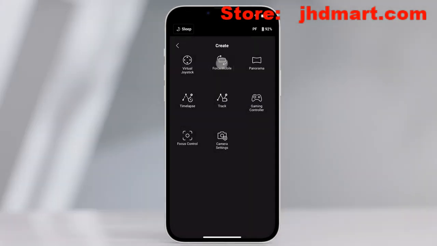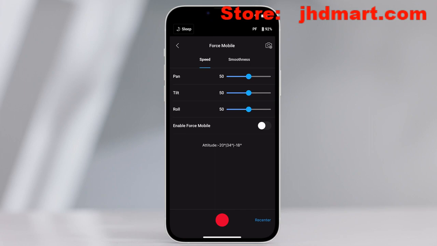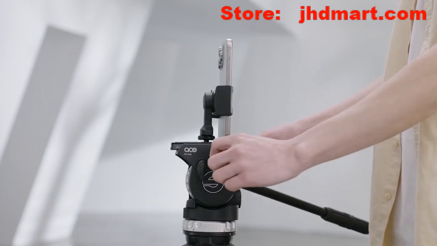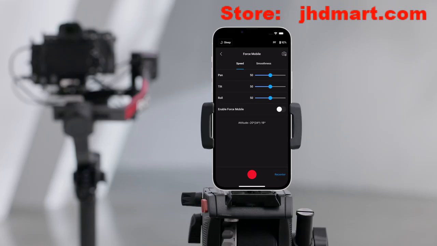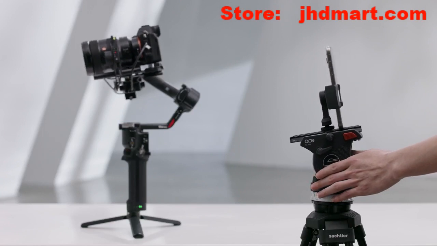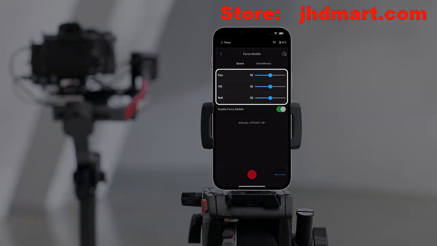Force mobile. Force mobile requires the phone holder and a mobile phone mounted on a tripod or handlebar vertically. After enabling this feature in the Ronin app, the gimbal movement can be controlled by tilting and rotating your mobile phone. Speed determines the relationship between the rotational speed and angle.